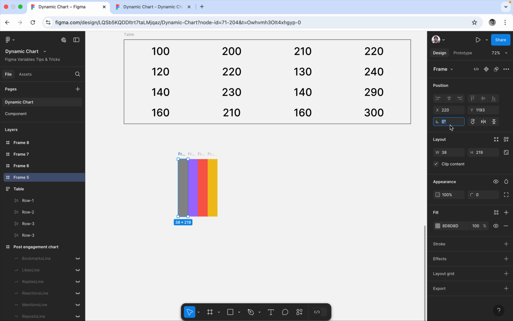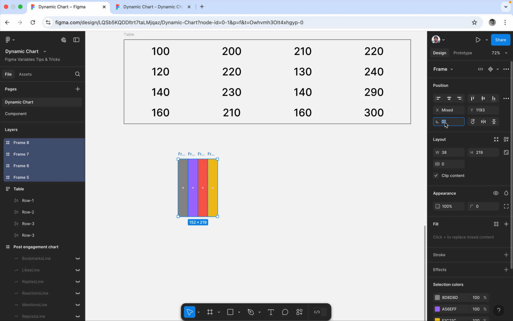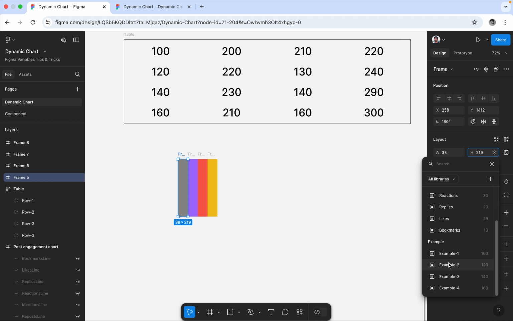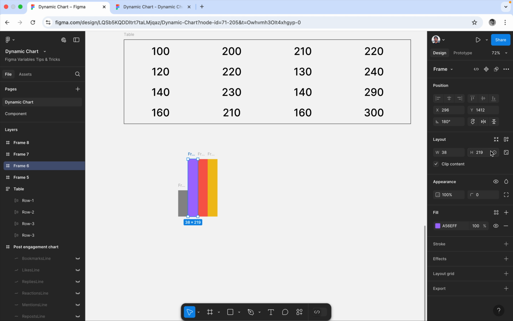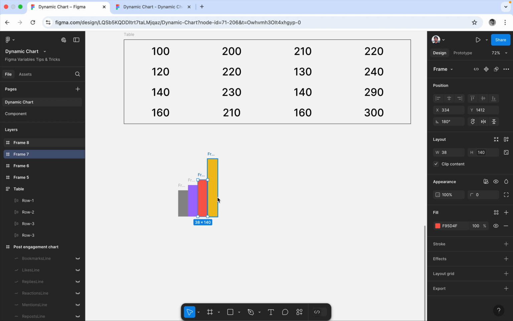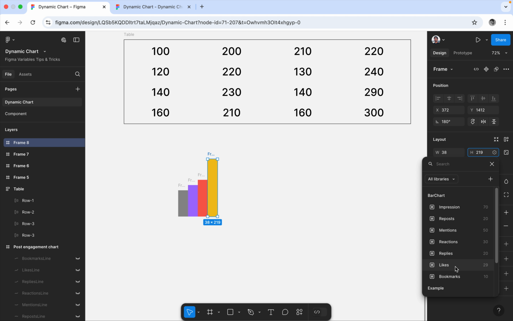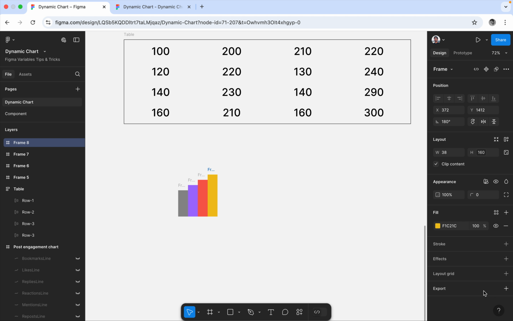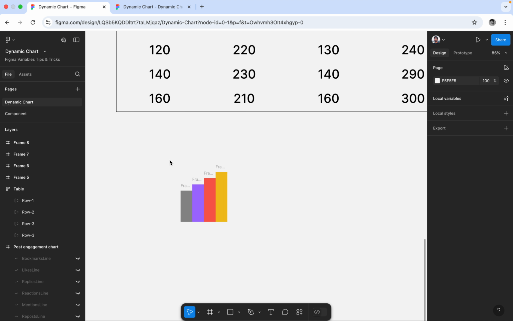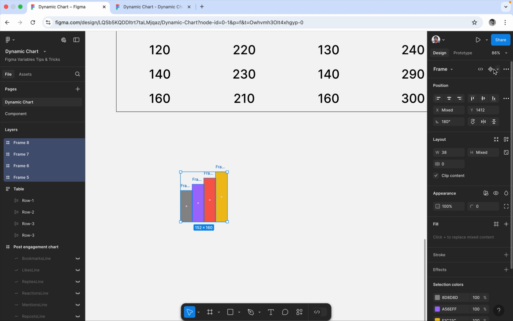Just change this rotation from 0 degree to 180 degree. Before that I'm going to select all frames and make it 180 degree. Then I'm going to apply the variable. So this is the height, apply the variable for example 1. Now for example 2, this for example 3, and the last one for example 4. Example 4 has value 160, applied here, and this is 160. Once we have done with this, we can make this a component.